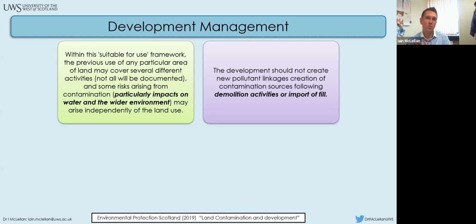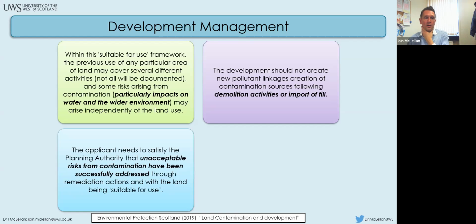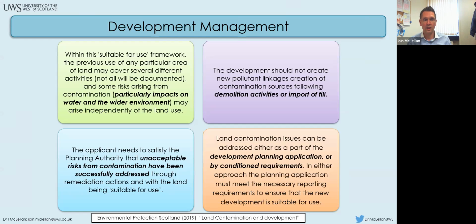You shouldn't create new pollutant linkages, and that goes with your demolition activities or bringing material on site. And then convincing the planning authority that you have broken those contamination risks, that you've cleared it up and the site is suitable for use, and that you have done what you said you were going to do with the planning applications or conditioned requirements as part of your consent to build.